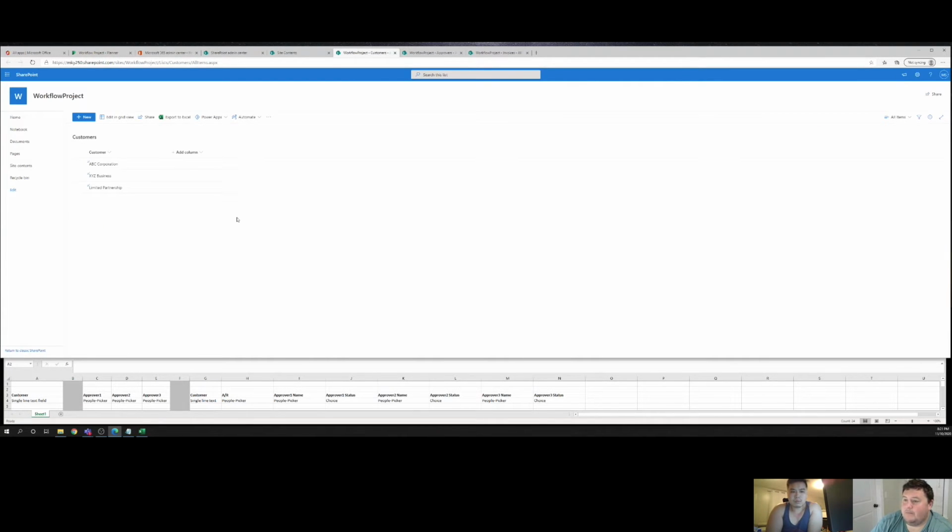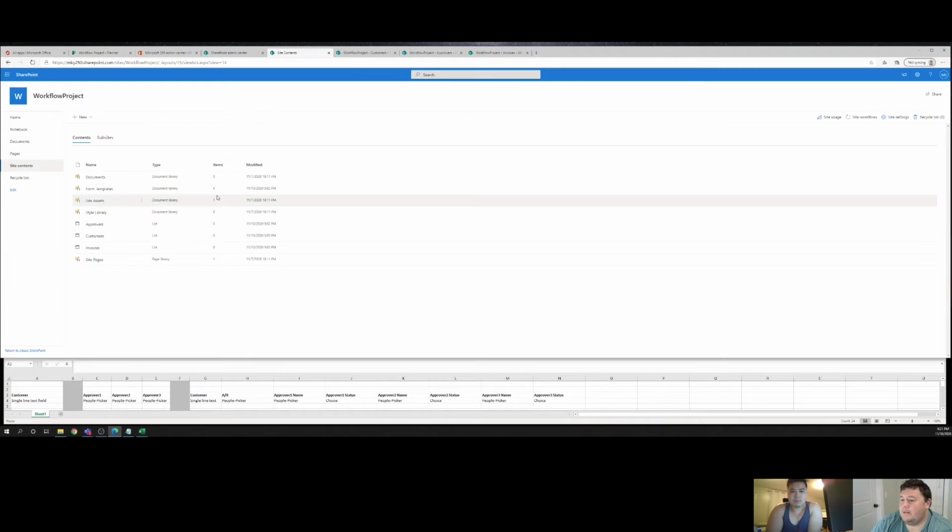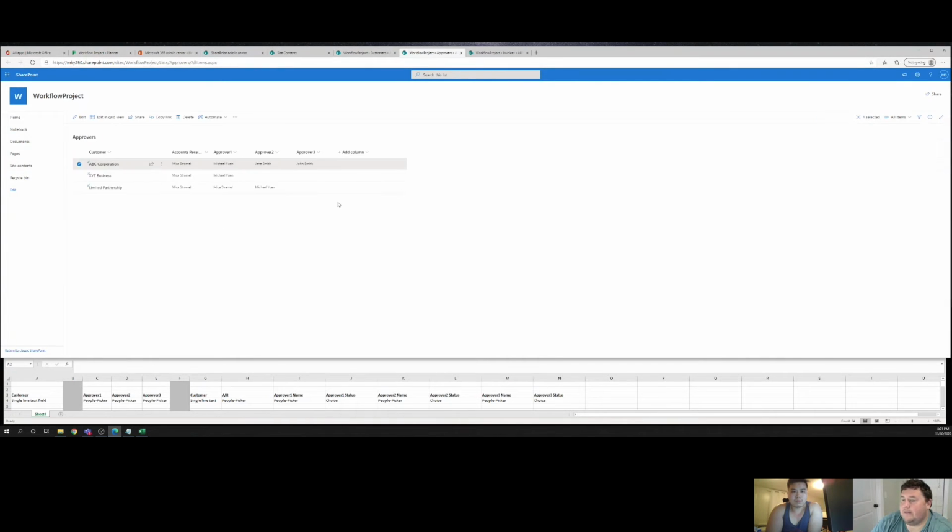It's just a 1-column list. It's a single line text field, and we itemize all of our customers here. The second list we're going to cover is called Approvers. That looks like this. In theory, the customer field is coming from the customer list, and we're going to use Power Apps and/or Power Automate to populate this value.